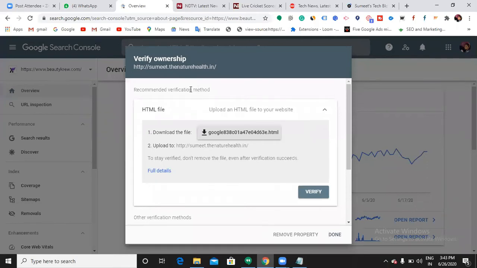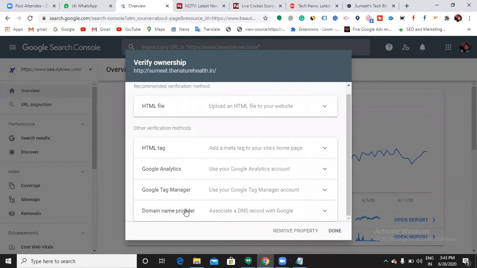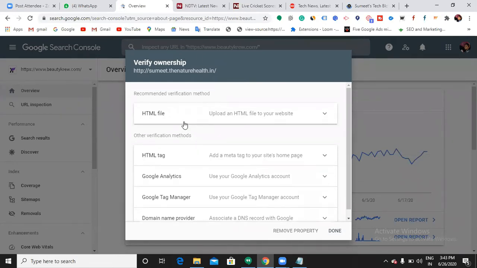See here, now you need to verify whether it is your website or not. To make sure of that, Google is showing you some verification methods. There are 4 verification methods: HTML file, HTML tag, Google Analytics, Google Tag Manager, and domain name provider. When you choose a domain type, there will be only one verification method available, that is the domain name provider. But when you choose this URL prefix, you will be able to access all these verification methods. If you can satisfy any one of the verification methods, that's enough. You need not do each and every verification method.